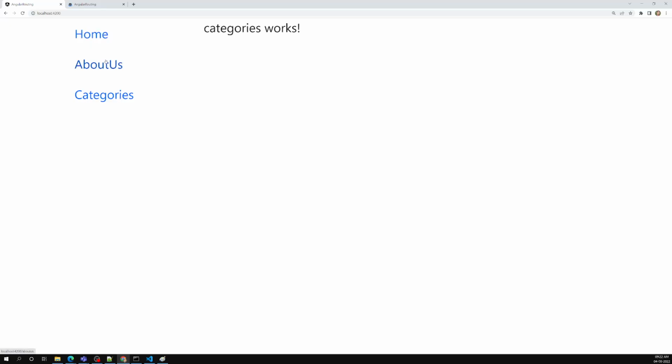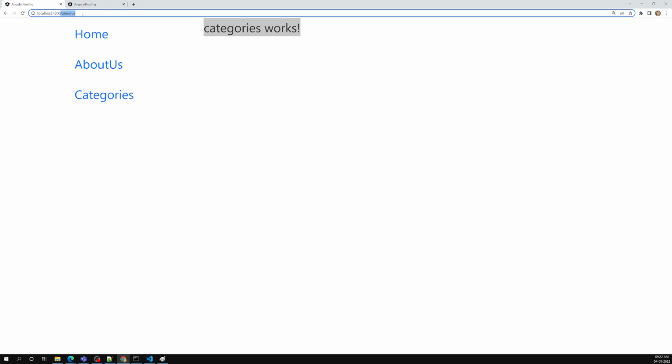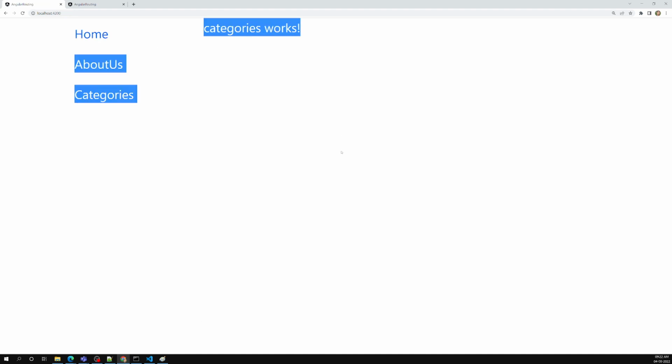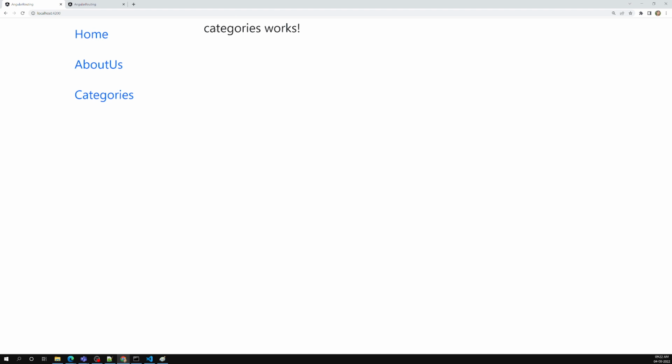And here if I click on about us, it should open the about us page. Here you are able to see that the page is navigating to about us, but still we are showing the category component only. And if you try to see categories, it is showing. Home means the home page. We need to show the home page, but here only the categories we are trying to show.